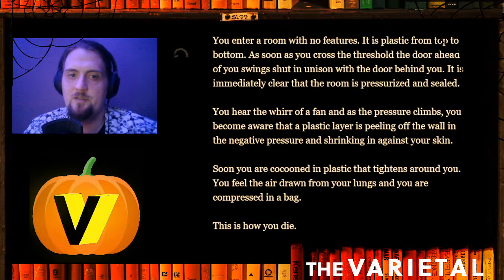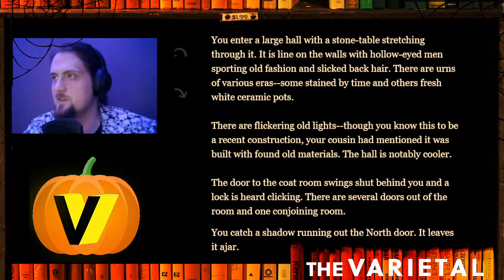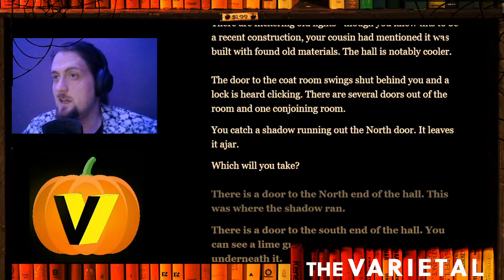You hear the whir of a fan, and as the pressure climbs, you become aware that a plastic layer is peeling off the wall in the negative pressure and shrinking in against your skin. Soon you are cocooned in plastic that tightens around you. You feel the air drawn from your lungs, and you are compressed in a bag. This is how you die. And then it even gives us an option to go back if the person wants to. But yeah, there you go.